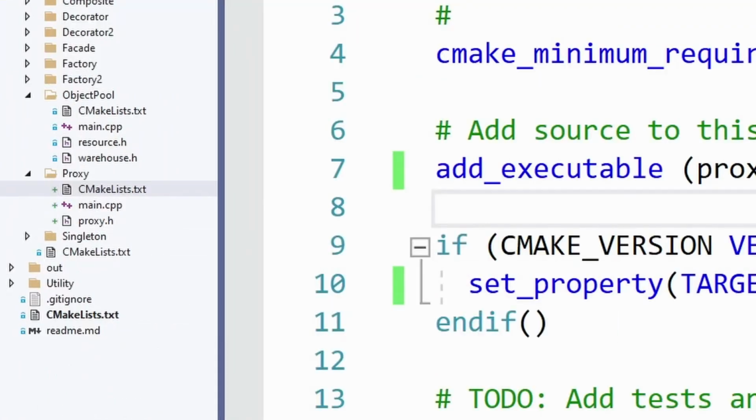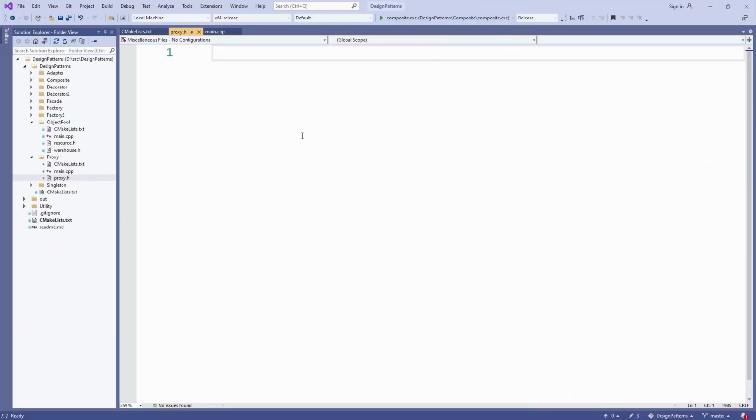Okay, and now with all our CMake set up, we can go ahead and start showing an example. So I'm going to write all the example code here in this proxy folder. We need a subject to operate on. I'm going to use the idea of a store, maybe an online store, and how they might tie some of their services together.